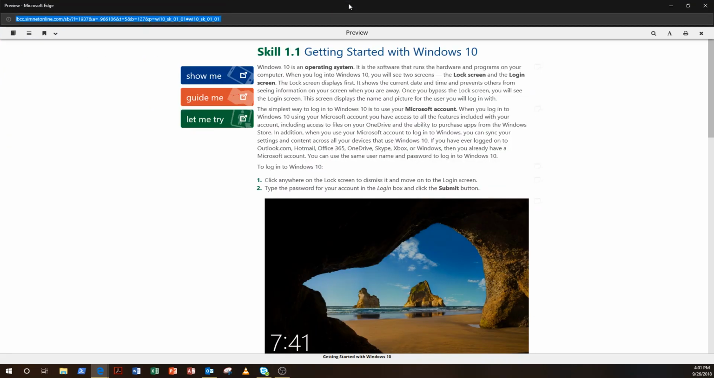This is more or less a training simulation, and you'll see that there are 3 different modes here. Show me, which is pretty self-explanatory. You sit back and you watch the system show you. Guide me, which allows you to participate with the simulation. And finally, let me try. You will need to do this in order to actually earn the points.